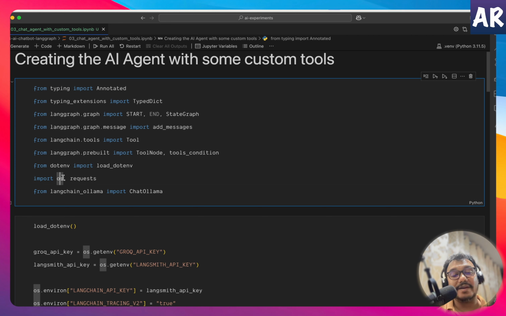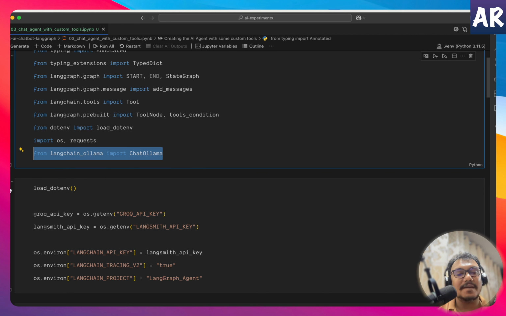OS is for pulling the env. Requests is new in this Python notebook because I'm going to make an API call. And there's one more change. I am going to use Ollama this time instead of Groq. I wanted to show you that we can do it with local LLMs as well.